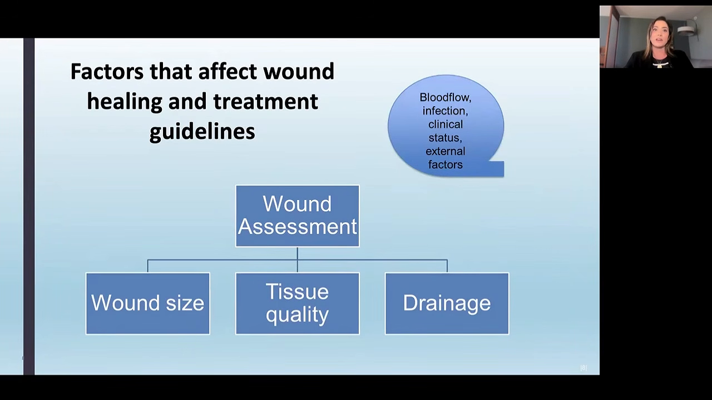So what factors can affect wound healing and what are our treatment guidelines? This is very simplistic. Obviously, it's a lot more complicated than this, but we think of it as you assess the wound. So you're going to look at things such as wound size. What tissue are you seeing? Are you seeing healthy tissue like granulation? Are you seeing non-viable tissue? Is it black non-viable tissue? Is it yellow non-viable tissue? And then what's the drainage like? And not just quality, meaning is it purulent or is it thin or serous, but how much of it is there? Is there small, moderate, large?